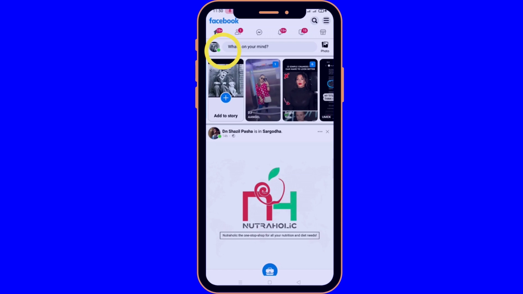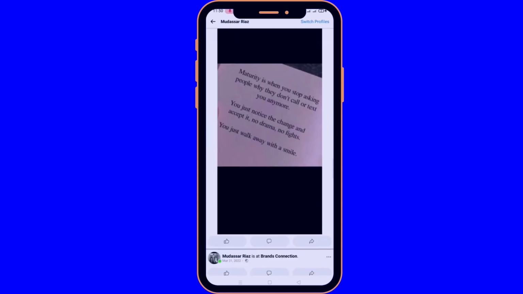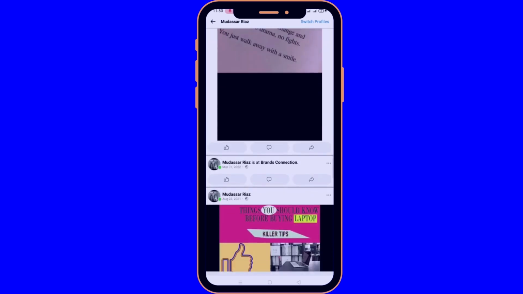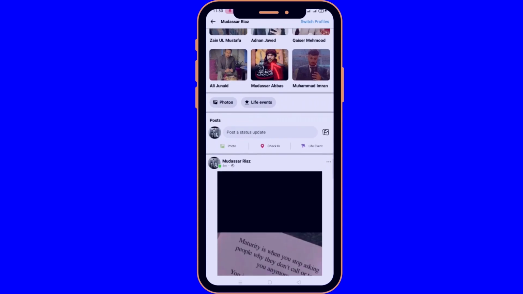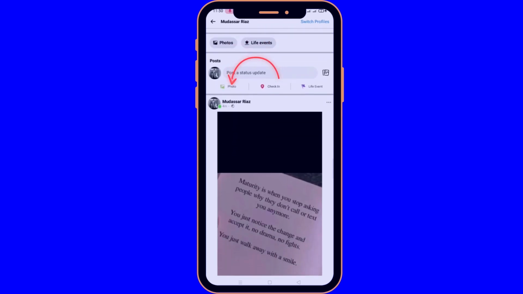Click on the top left profile icon. Then tap on the photo or video which you want to tag. In our case, I want to tag photos. Then tap the post you want to tag to your friends.